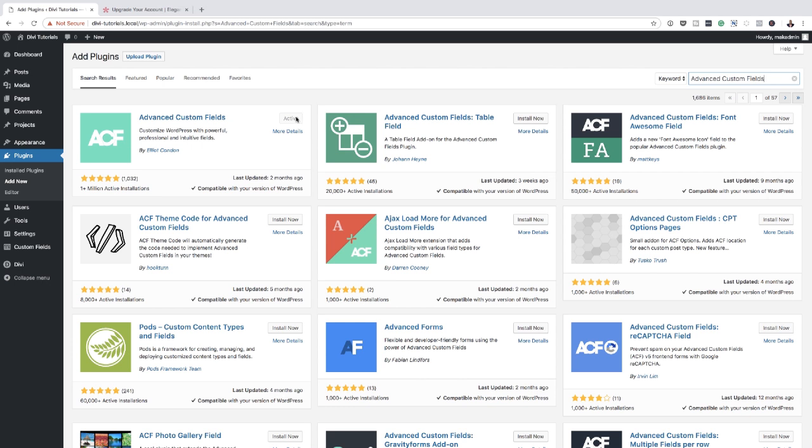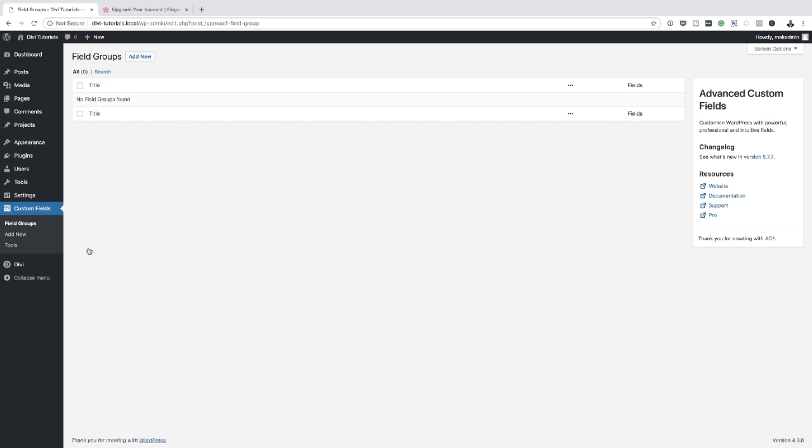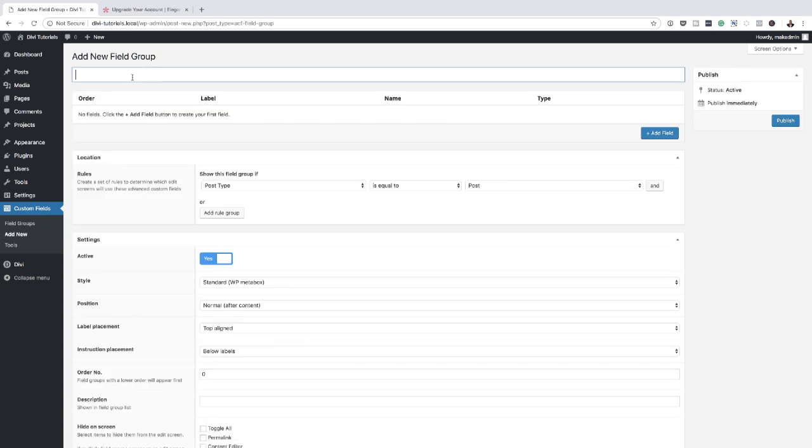So after you've activated your plugin and installed it, you'll get this entry here called Custom Fields. So this is where you want to come and click on Field Groups. Right, so you want to add your field group. So in this case, we want to add a pricing table. So we're going to click on Add New, and then we're going to type here Pricing Table.